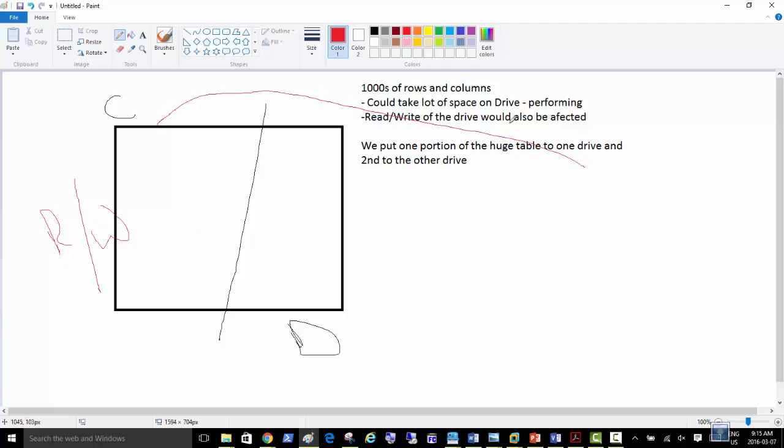And also the space, you also have more free space.